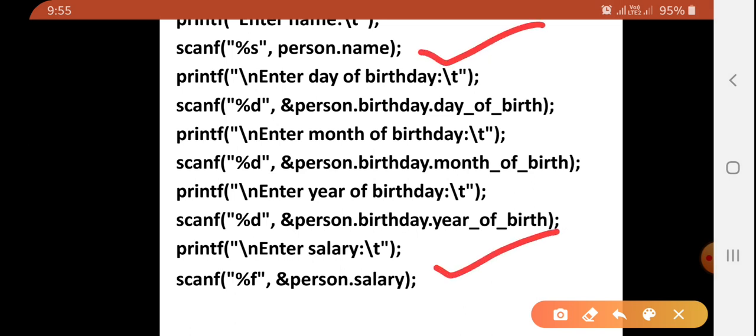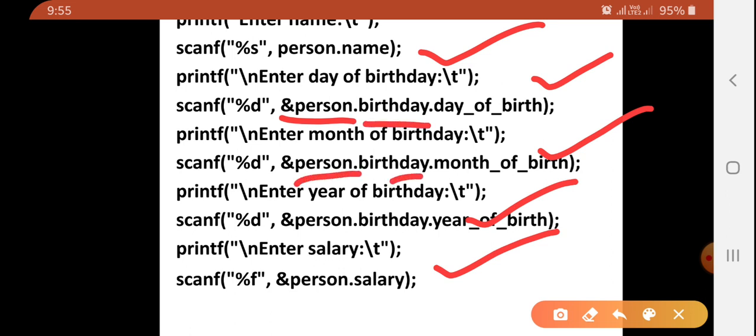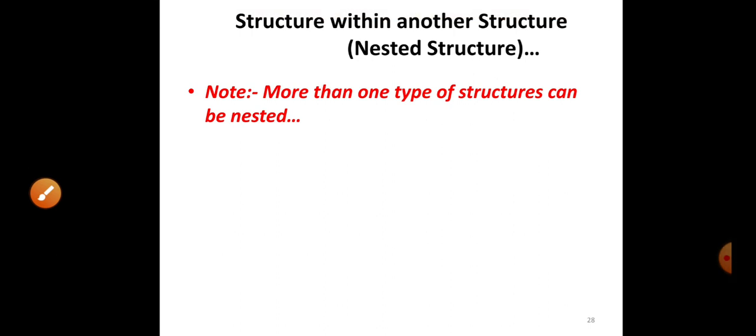Name and salary we can take from the user, but in order to take day of birth, month of birth, and year of birth, you have to write person.birthday.day_of_birth, person.birthday.month_of_birth, person.birthday.year_of_birth.